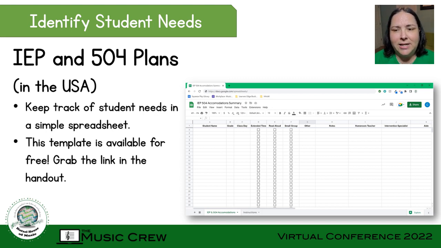This will give me the chance to put in the students' names, quick check boxes for what accommodations they might need, and any other notes. It also has a spot for me to record who is their assigned intervention specialist, who is their homeroom teacher, what grade they're in, and then I can do a quick sort of that file when I need to plan my lessons and make sure that I am meeting the needs of those students.